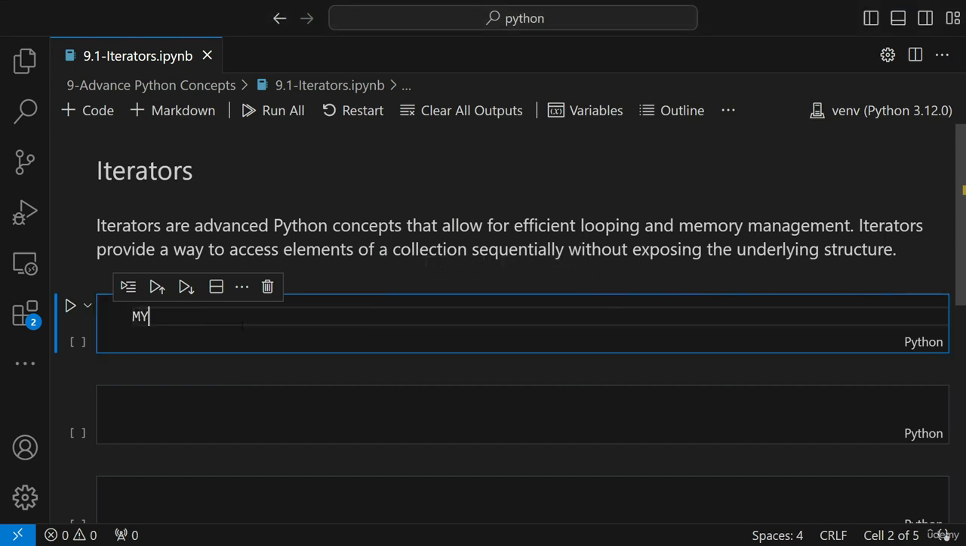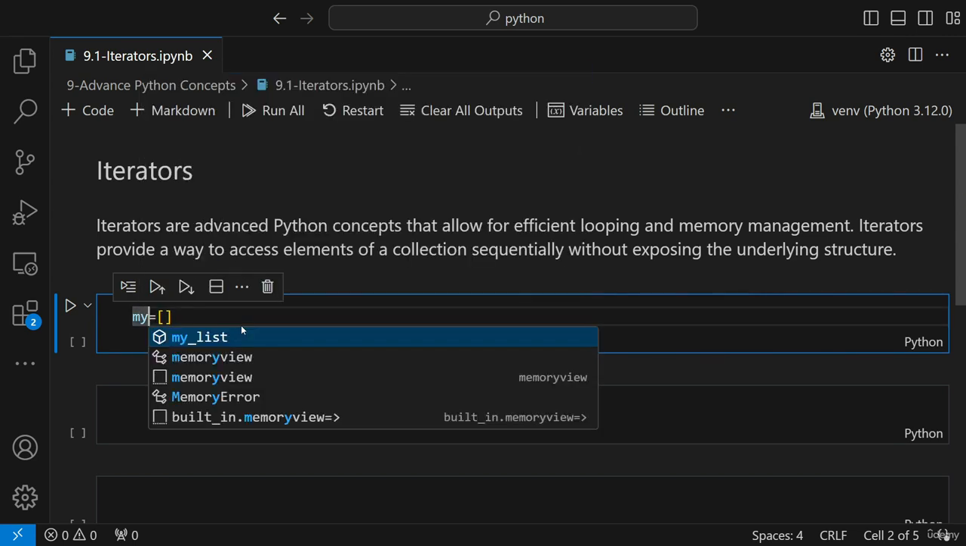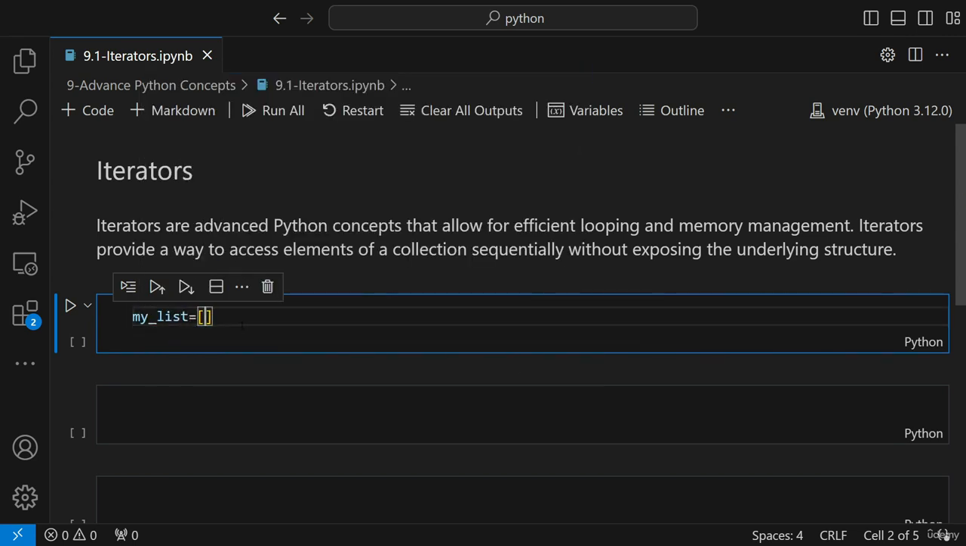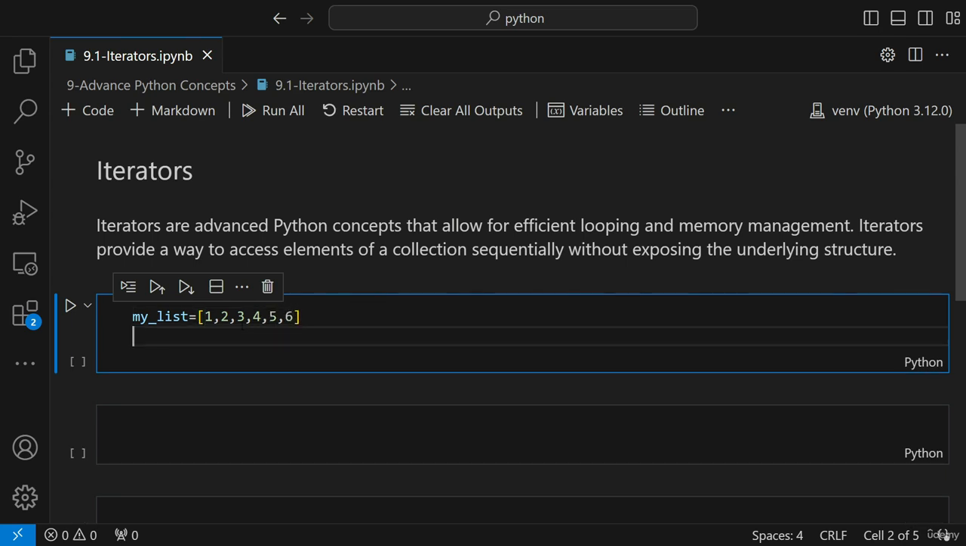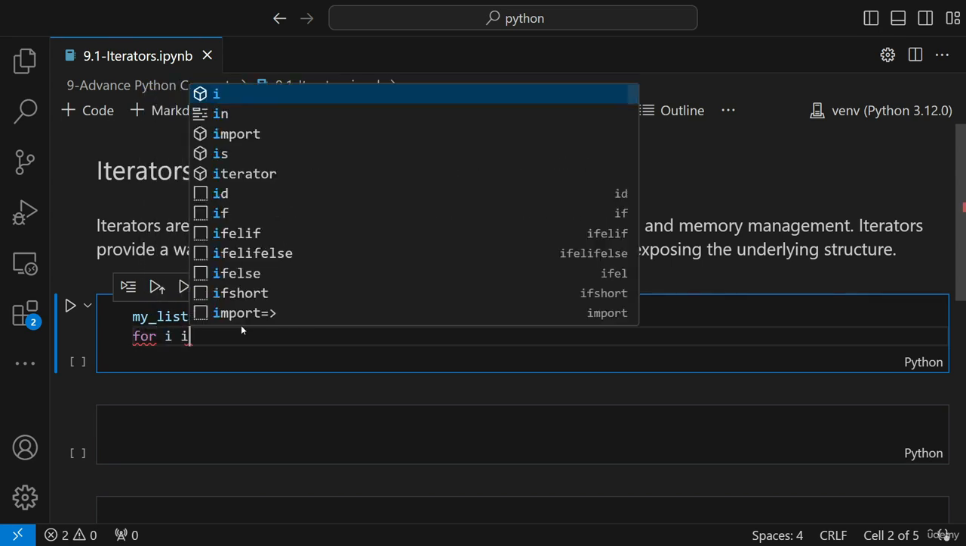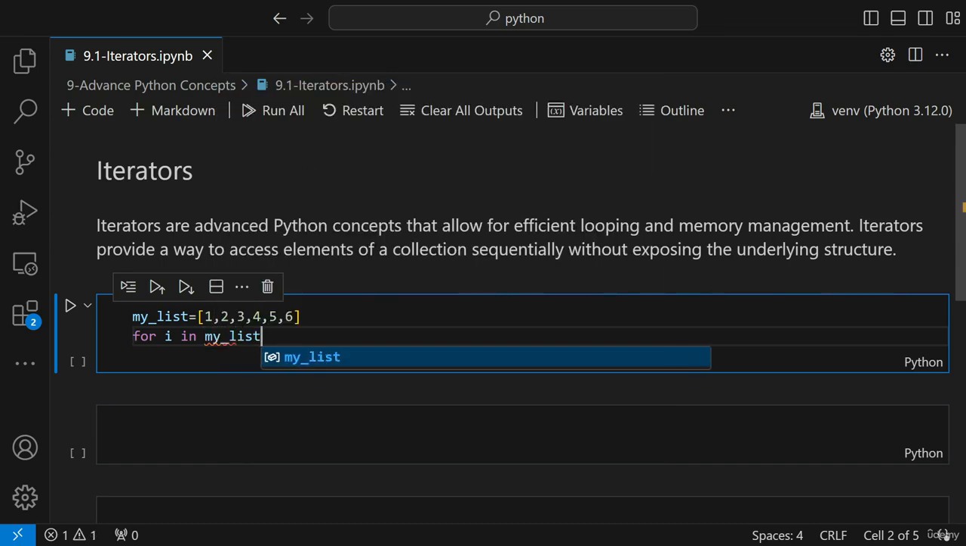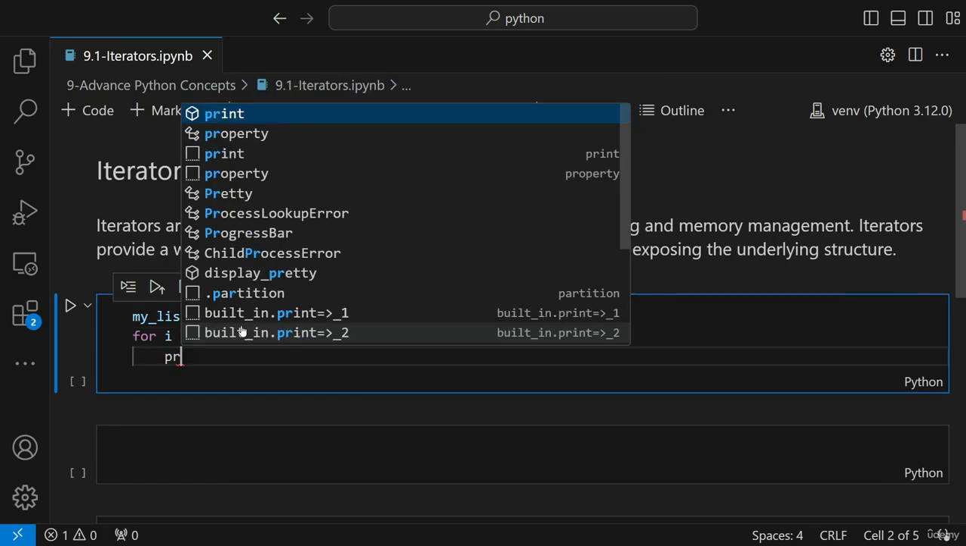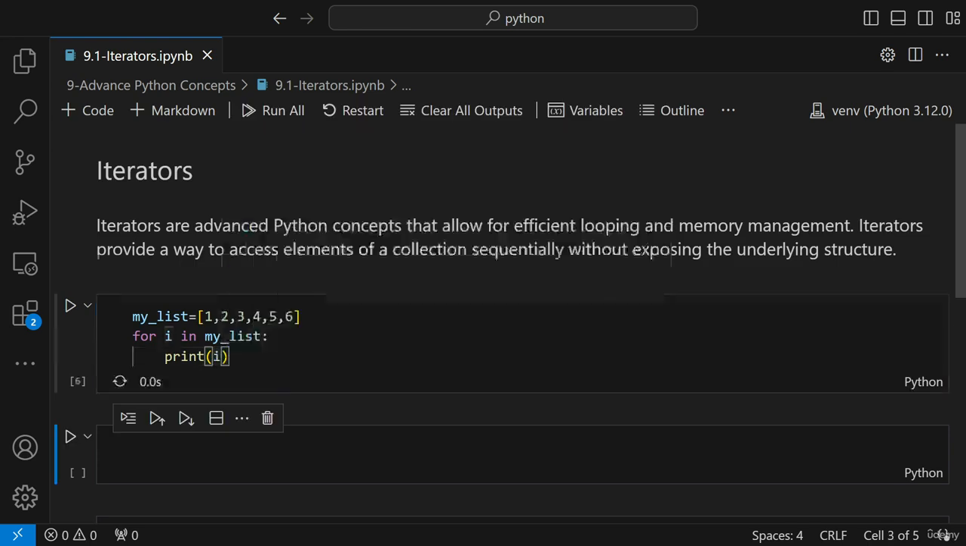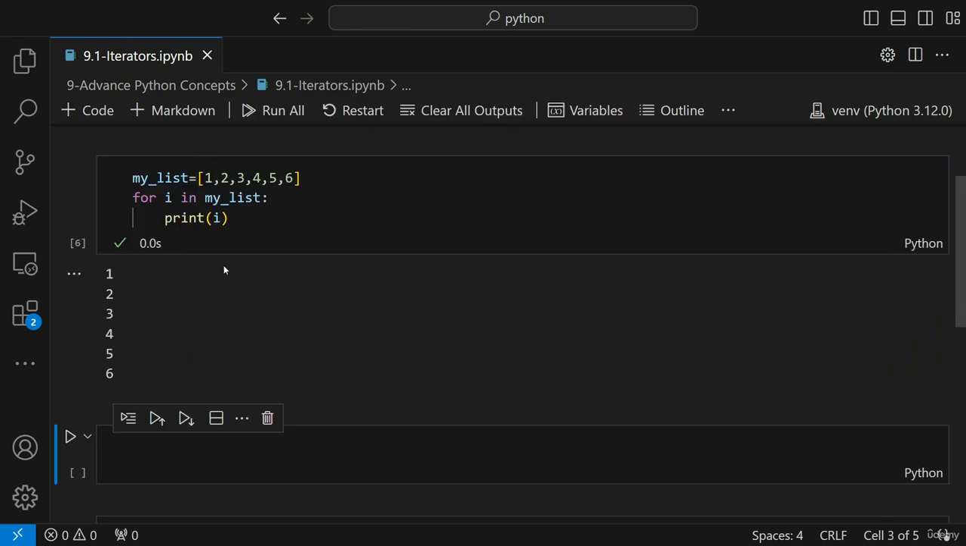Now let me do one thing. Let me go ahead and create my list. Let's say I have a specific element over here, which is my list. I will write my_list, and let's say I have elements like 1, 2, 3, 4, 5, 6. Now if I want to iterate through this list and see each and every element, what I can do is write a for loop: for i in my_list, and print i. So this is done. Here I'll be able to see 1, 2, 3, 4, 5, 6.